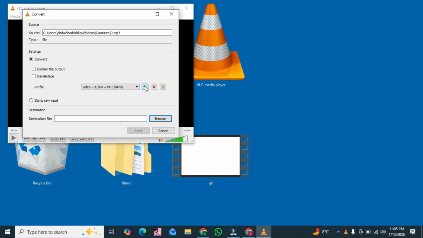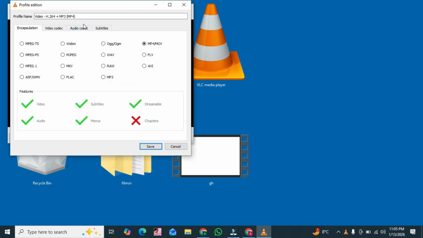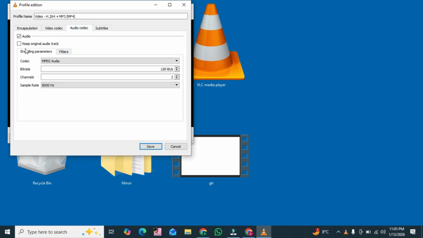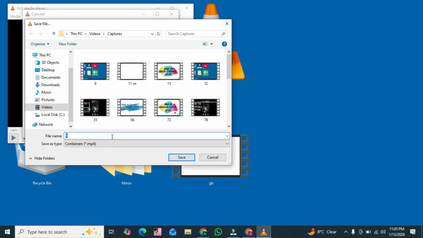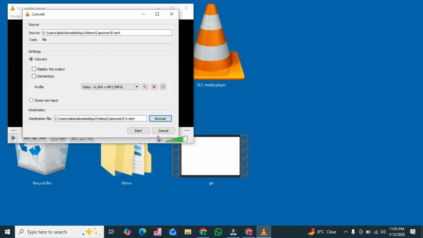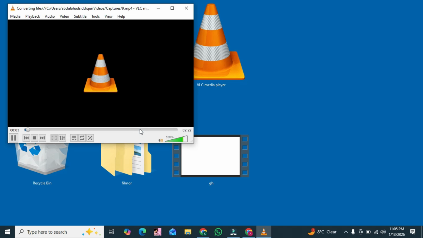You can click the wrench icon to customize. For example, keep the original audio track under audio codec. Select where to save the converted file. Name it and make sure the extension ends with .mp4. Click Start and watch the progress bar. Longer videos take longer to convert. The new MP4 file appears alongside the original, same length, showing a successful conversion.